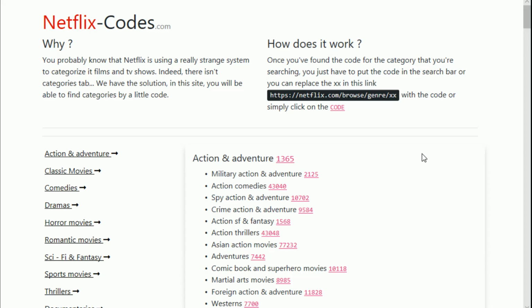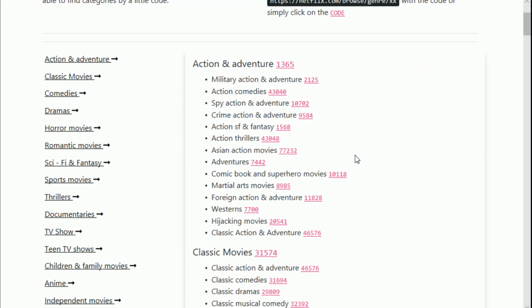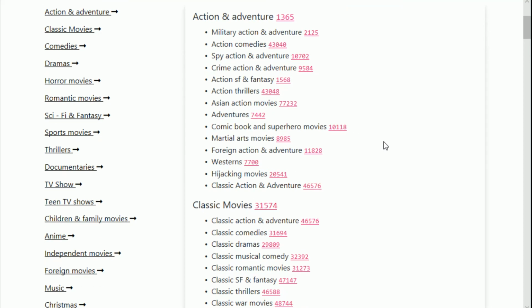So essentially what you need to do in a web browser is go to netflix.com/browse/genre and then another slash, and at the end, you're going to enter whichever code you want to filter by that particular genre. So let's just go through an example here.